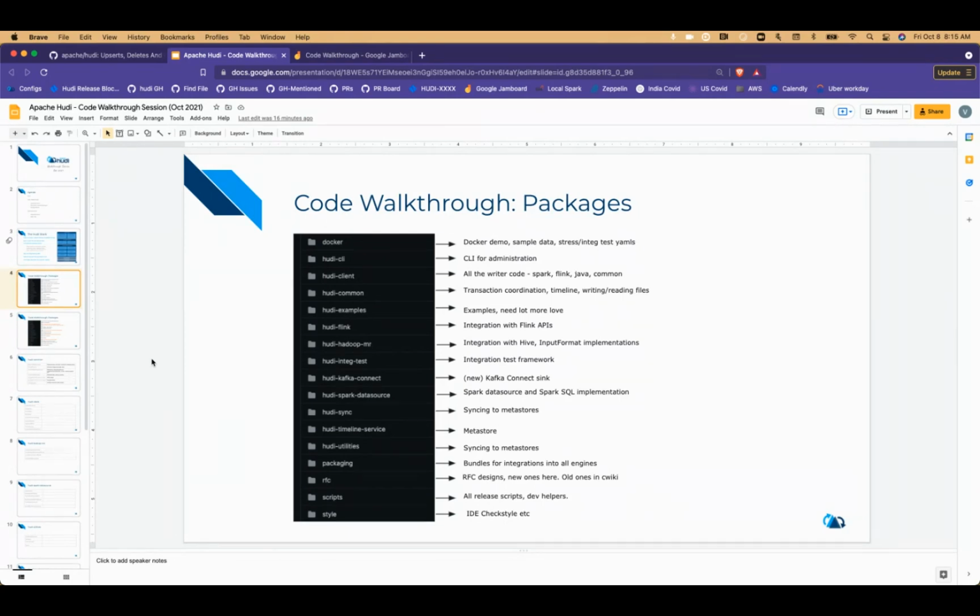Hudi Hadoop MR is a similar thing for Hive, and has all the Hive reading specifically. As you know, we allow writing from Spark and Flink, which is where most people write a lot of the data pipelines, barring maybe Hive. But we then allow reading from all these different engines. So right now, what we have is a Hive integration with all the different input formats that you need to make the Hudi data queryable through Hive.